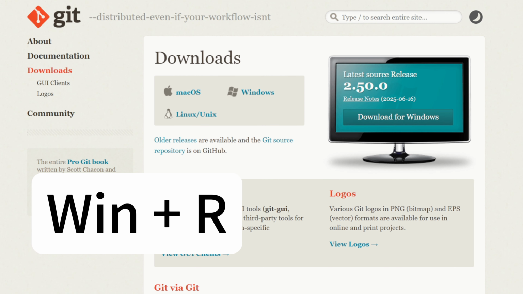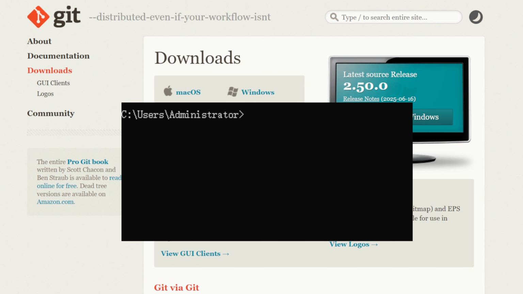First, press the Windows key + R on your keyboard. That'll pop up the Run dialog box. Next, type cmd and hit Enter to open the command prompt. Once you're in, type git --version and press Enter to check if Git is working. If everything's set up right, you'll see a version number pop up on the screen.